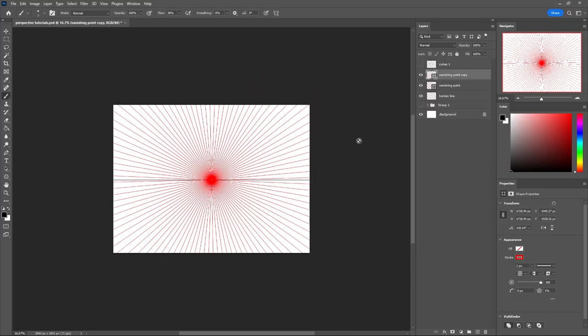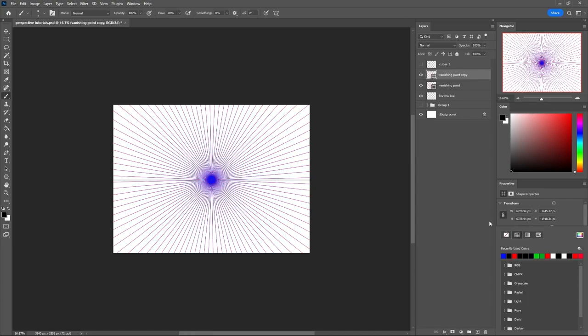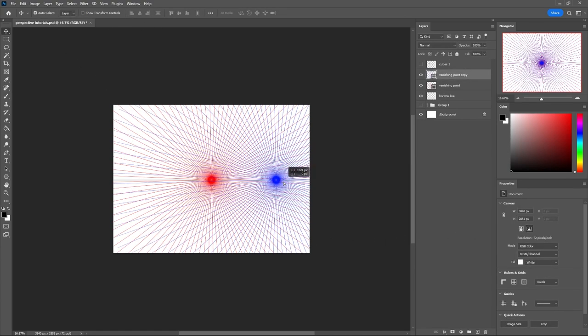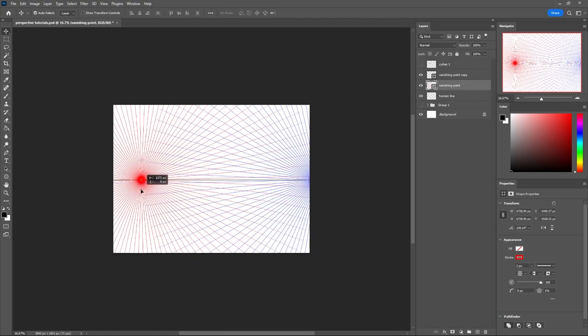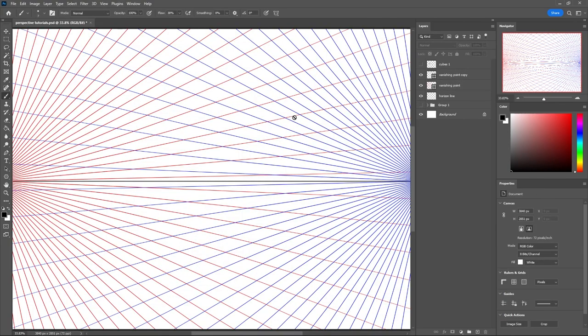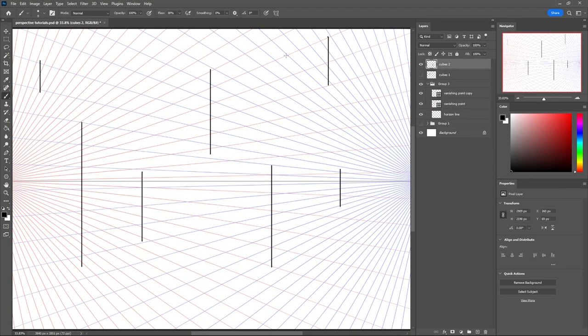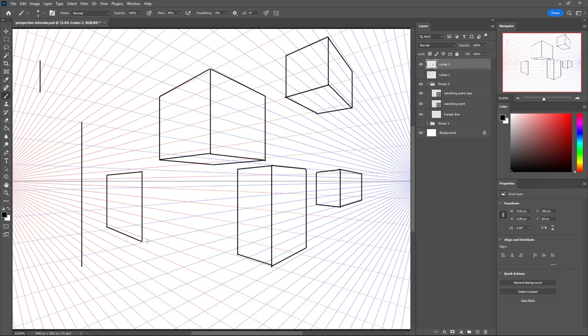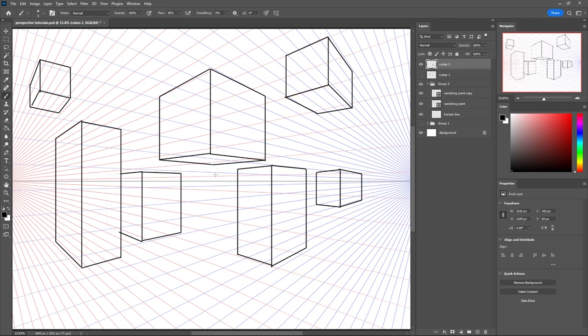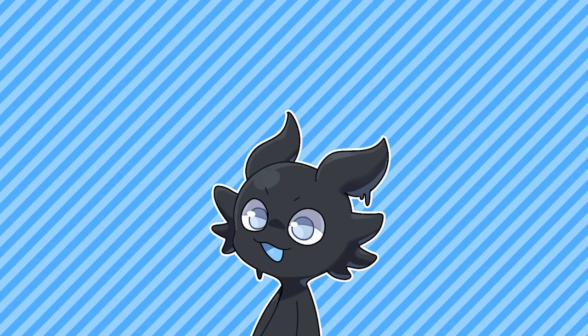So, to make your 2 point perspective grid, what you're going to want to do is select your first vanishing point, then click Ctrl+J to duplicate it and move it over to the side of the canvas. And now you have a 2 point perspective grid. Now, when drawing on a 2 point perspective grid, all the vertical lines are going to be perfectly straight, but any other lines are going to be following the grid, like this. Here's what a couple of cubes look like in a 2 point grid. Next up is 3 point perspective.